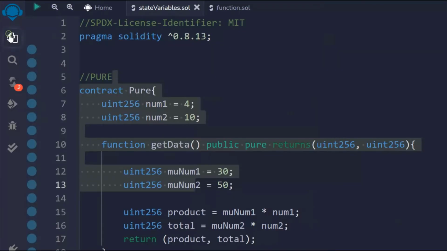Okay, so that's the only thing I want to cover about the pure keyword in Solidity, and I believe you have got a complete understanding of how to use it, where to use it, and what operations you can perform using this pure keyword.